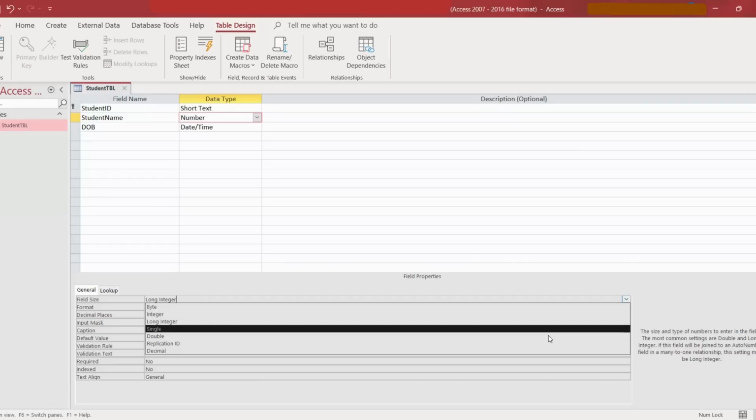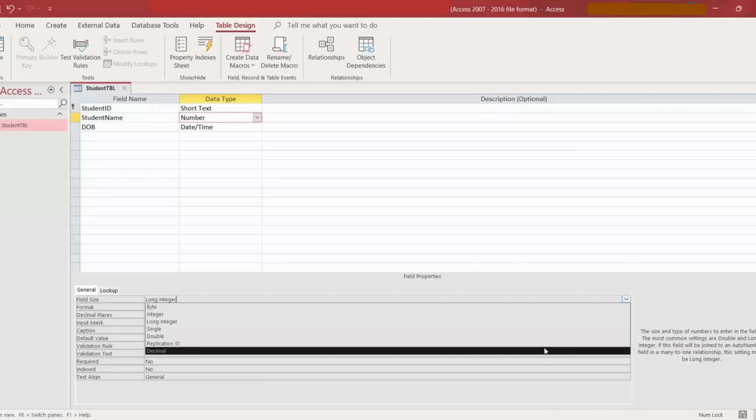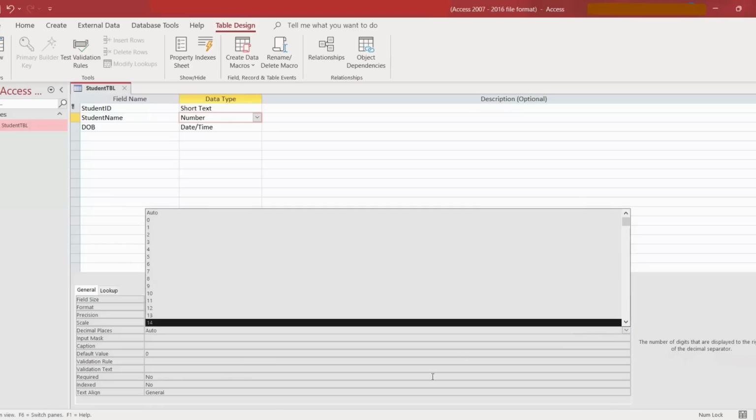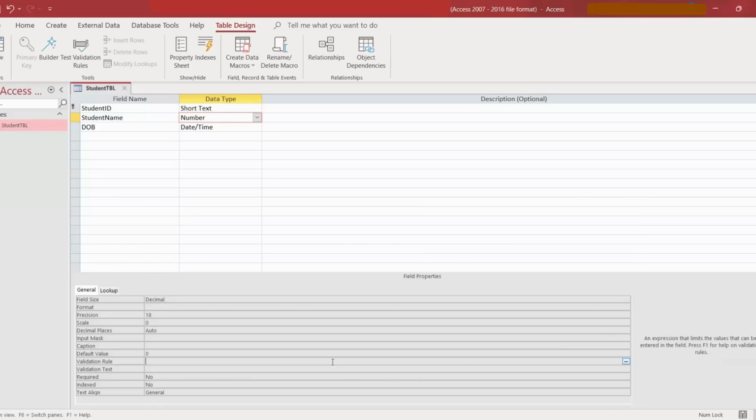Next we have decimal. It can be either positive or negative, and the maximum total number of digits supported by Access is 28. Also, if you choose decimal, you have to specify the number of decimal places, because if you check here, the decimal places says auto, and when you click the drop down arrow, it shows 0, 1, 2, 3, 4. So you need to specify. So that's decimal.